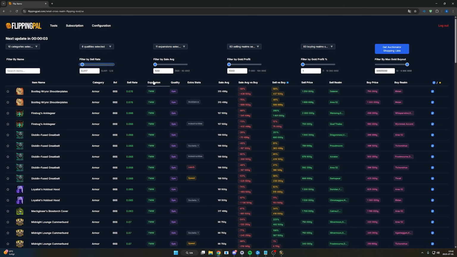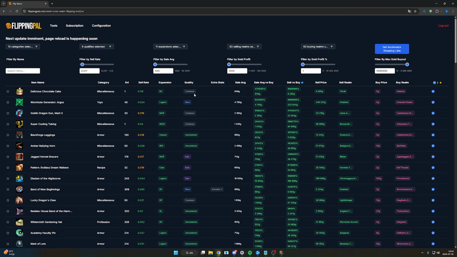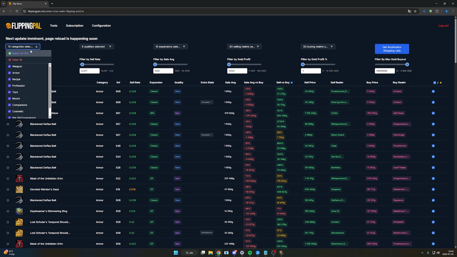0.017 I put here to actually have items that have a sell rate, and I hate to buy the War Within gear. I do not like that. I don't want to invest into buying them, so I just immediately sort them out. So this I do by simply filtering on expansions here and removing the War Within. And then I also go to the categories and remove profession gear.